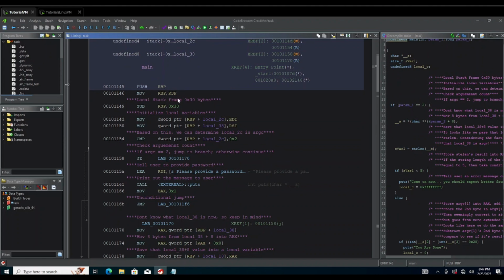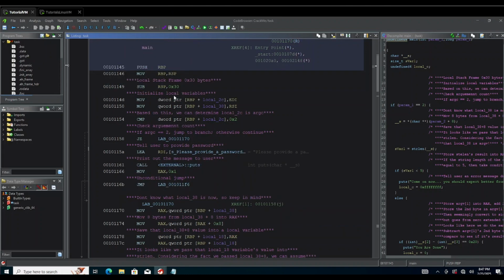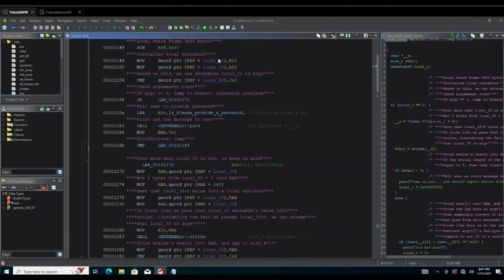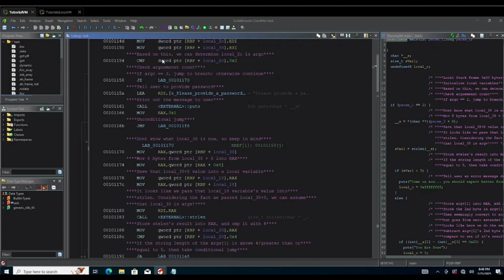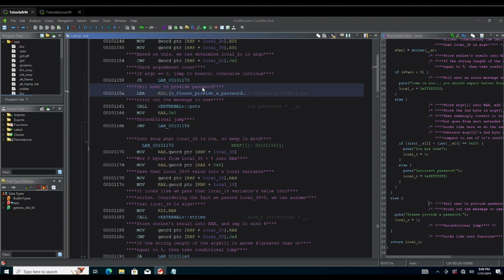Here it looks like we set up the stack frame and set it to 30 bytes. Here it looks like we initialize some local variables. Because we don't know what is at EDI and RSI right now, it's kind of irrelevant at this point. We can just assume that this is initializing some local variables. From here, it looks like we take the value that is stored in local 2C and compare it to 2, and then we do a jump. Based on this, we can determine that this local 2C is argc. Now why can we assume that?